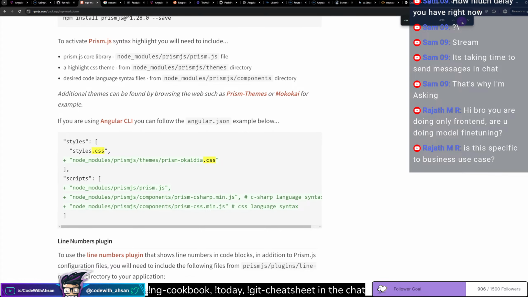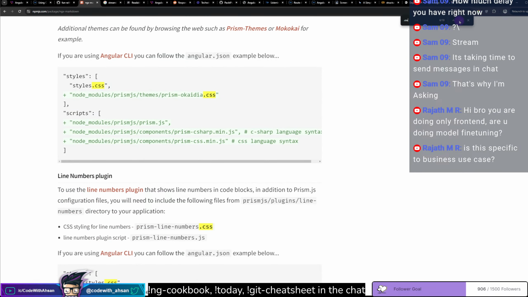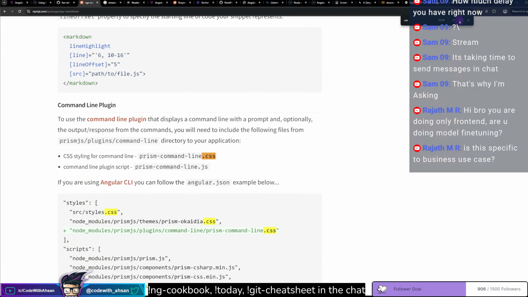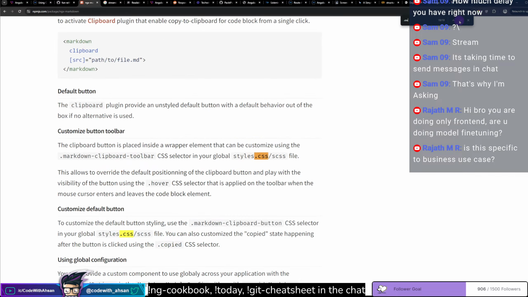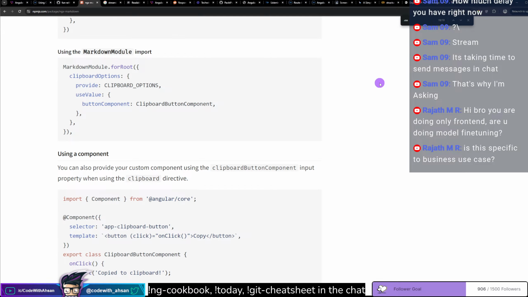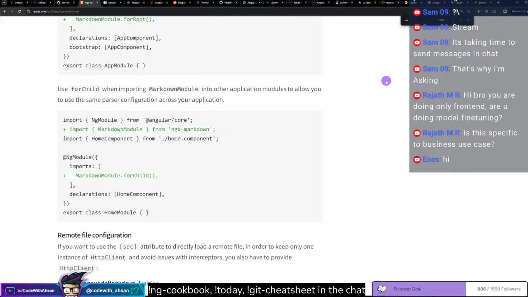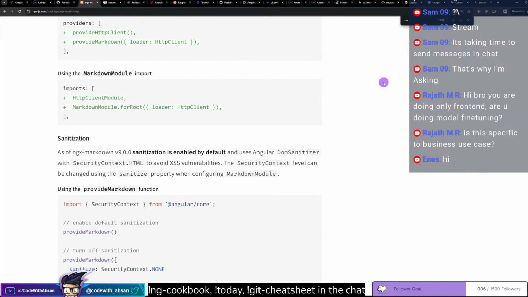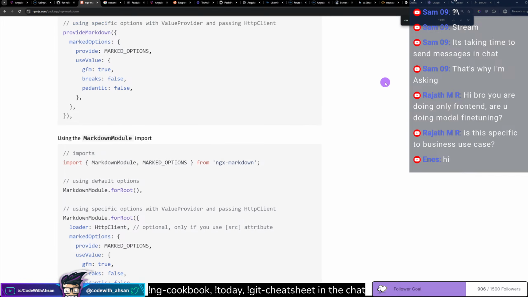So Prism is specifically for the coding. Line numbers, Prism highlighted. No. No. For child, blah blah blah, markdown import, marked options. Hmm.